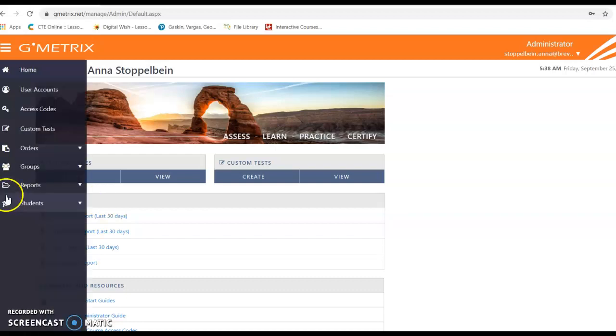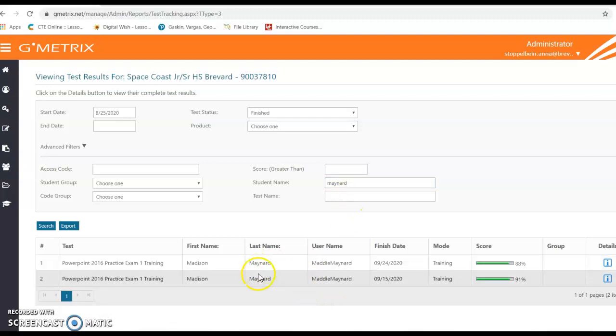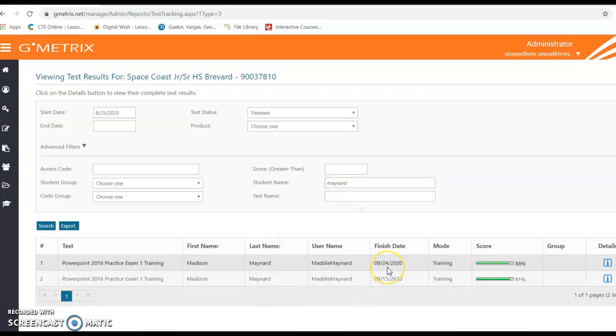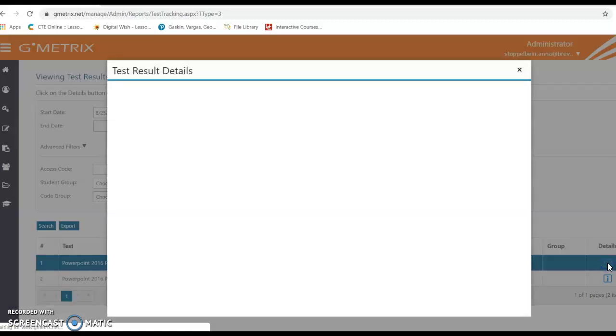Okay, what I do is I come up here to reports and then I get the test tracking. When I do that, I can put the student's name in, and I'm going to put in Maynard, and it should give me what she's done. Now here it's got this, and here's her details.